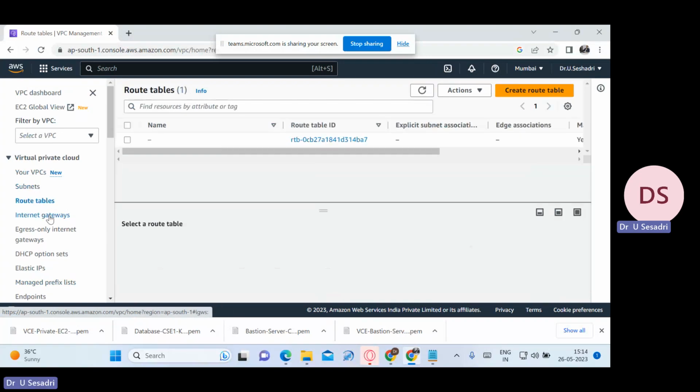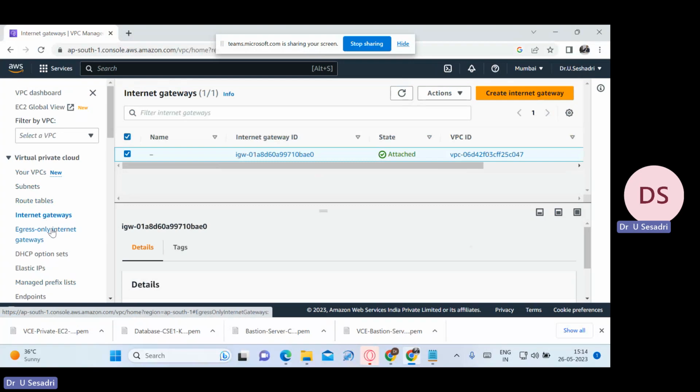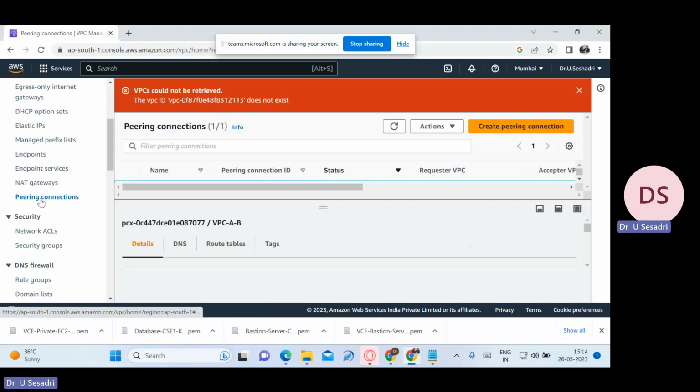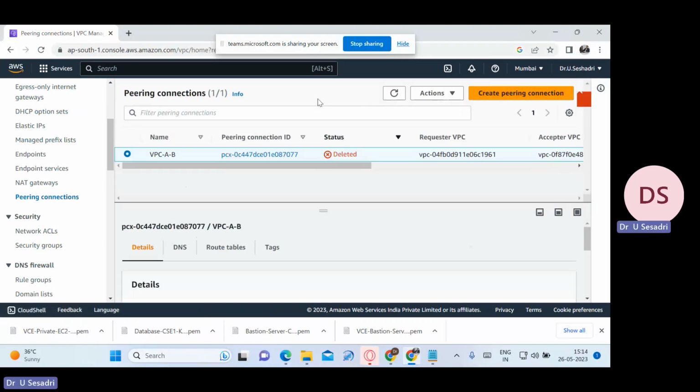See that the route table and the default internet gateways are there. The VPC peering connection is still there. To delete it permanently, it is taking time. Okay, the status is deleted. That's about the VPC peering connection.